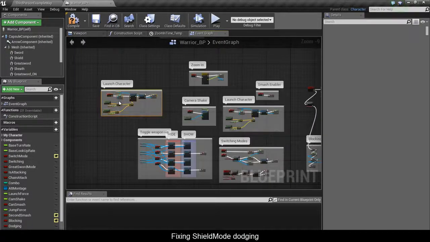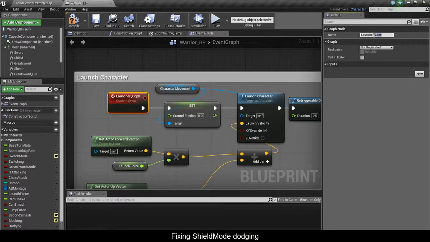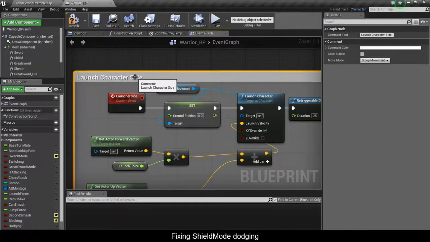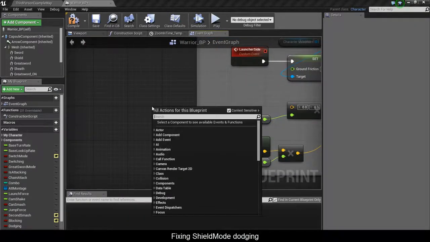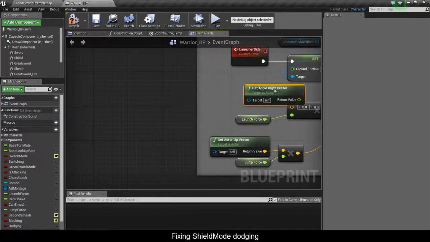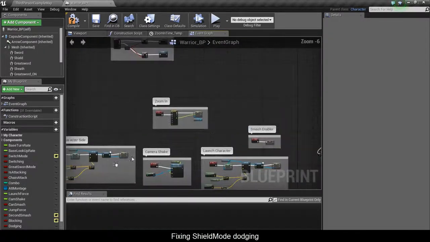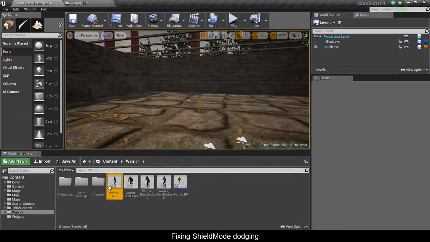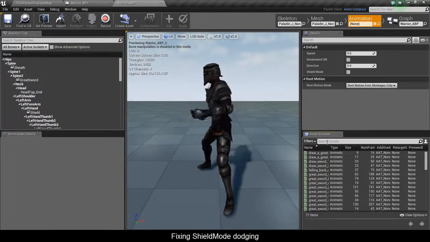Now what we need is to go here, launch character, copy paste this whole code. Gonna change the name of this event to launcher side and launch character side right here. Instead of get actor forward vector, we're gonna get actor right vector, and we'll plug that in. So everything stays the same except for that little piece. And next thing, we're gonna go into our animation blueprint for the warrior. Access the animation tab and type in left.